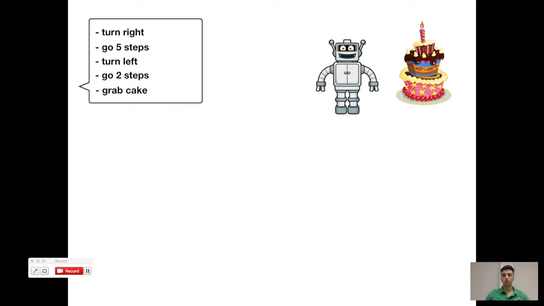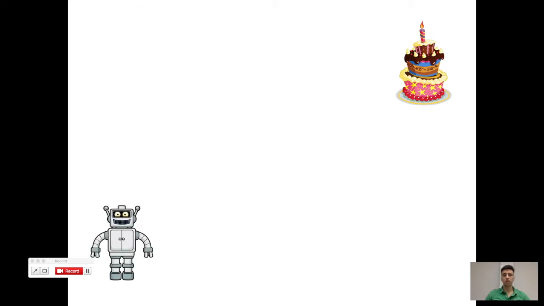It would not be simple anymore. We would have to give a totally different set of instructions. This is fairly inconvenient, so we want a more general solution. Let's see how we can improve.